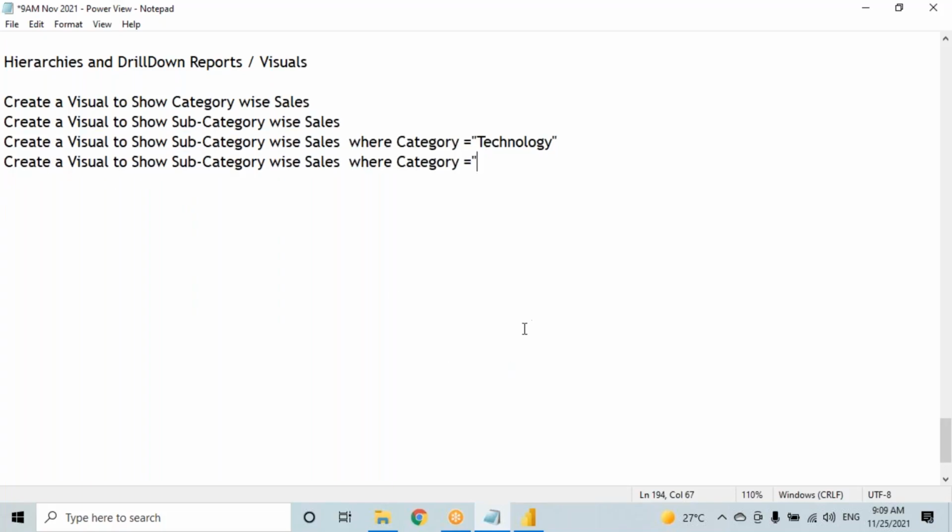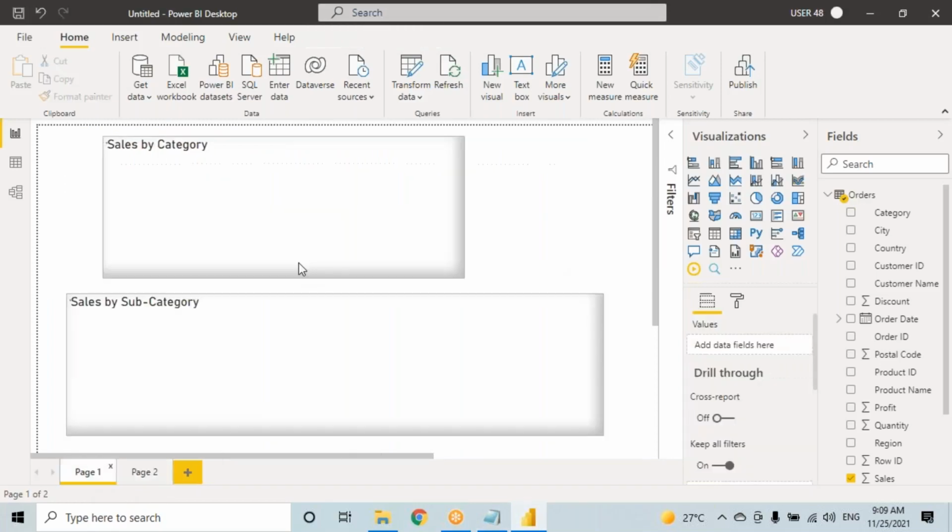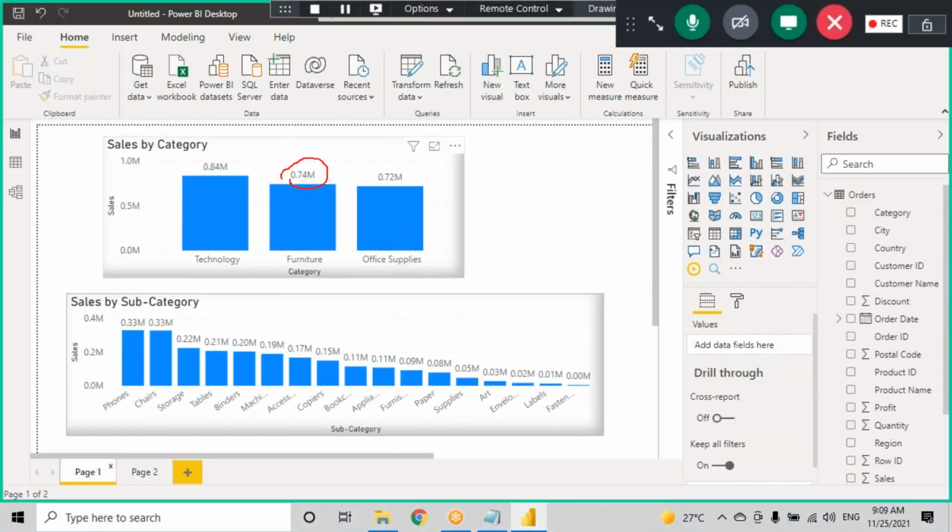This time they're asking to show furniture related data. So what is total furniture doing in sales? Total furniture is doing 0.74 million. I want to understand under furniture what are the different subcategories we have and how much each subcategory is contributing. I need to show it, guys.